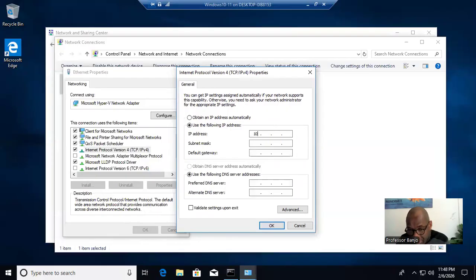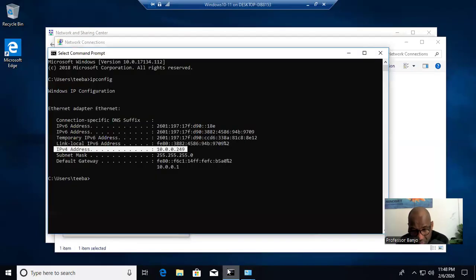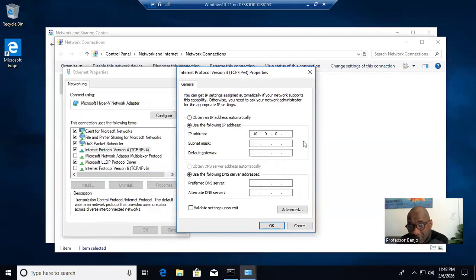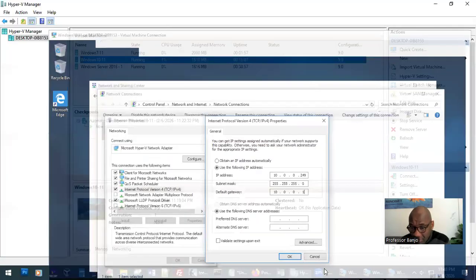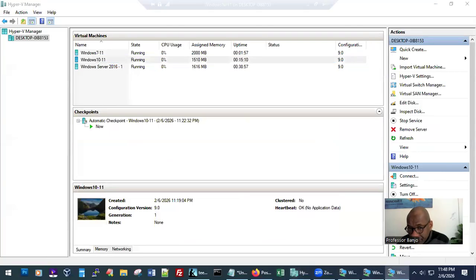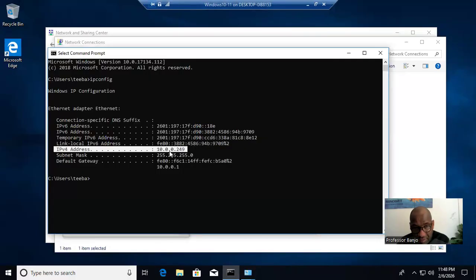So you put in the static IP 10.0.0.249. Then the subnet mask 255.255.255.0. The default gateway is the same default gateway of the server. No, it's 10.0.0.1. You can see that here, that's the default gateway, so that's fine.